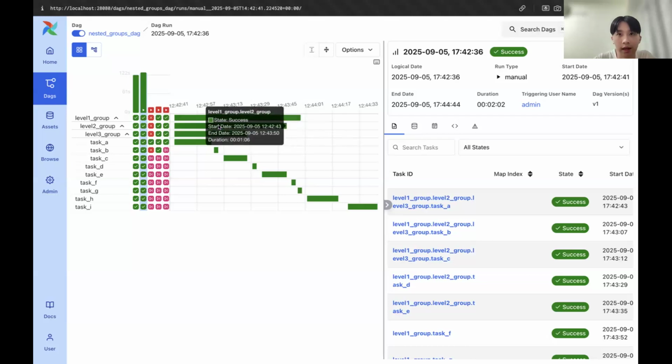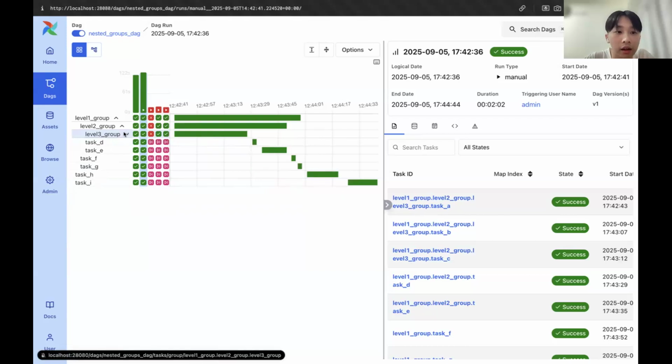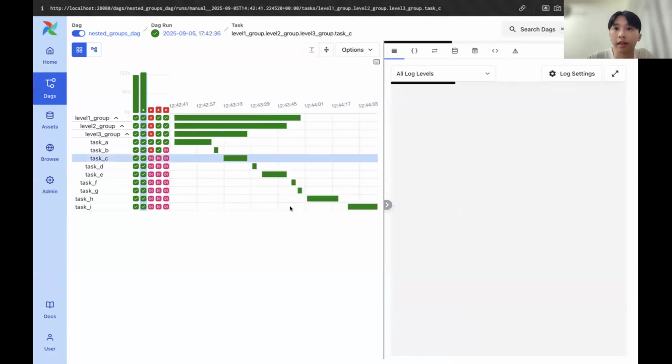Here's the new Gantt chart. Each row is a task, and the bar shows when it started and how long it ran. You can easily spot the order, overlap, and the bottlenecks. Groups can be expanded and collapsed. Also, you can click a task, and it highlights and syncs with the grid view.